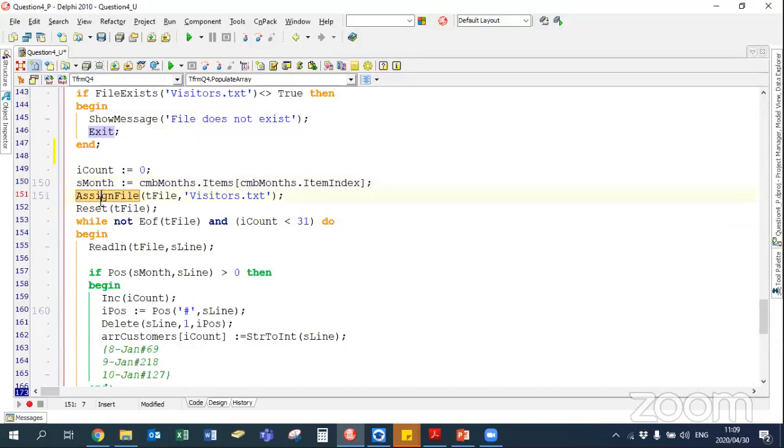Then I have my normal assign and reset file. Remember, when we're reading from a file, it's reset. So when we are writing to a file, we will use rewrite or append. So I'm just quickly looking at a question here. Can we use .text? So theoretically, you can use .text.